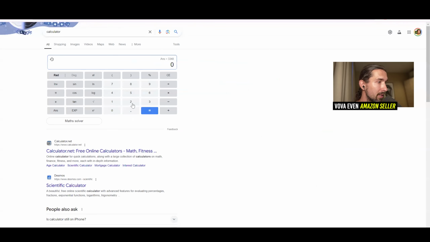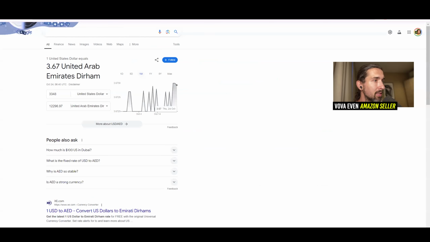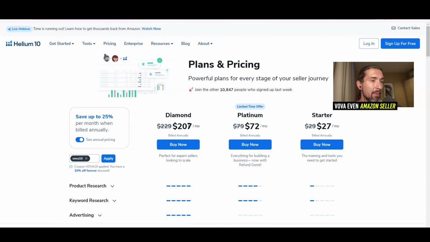So let's see, 207 x 12, it's going to be $2,484 yearly. So let's see how much we save. Instead of 12,296 dirhams, with a discount for the Diamond plan, it's going to be only 9,123 dirhams for a year if you pay once per year for the Diamond plan.